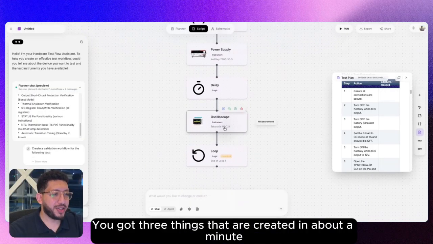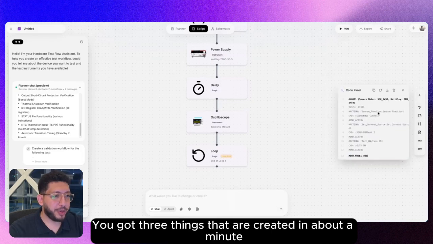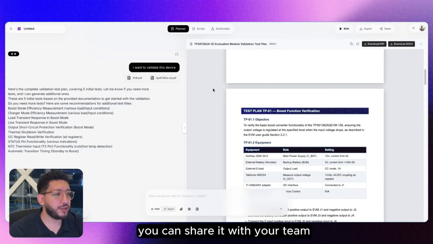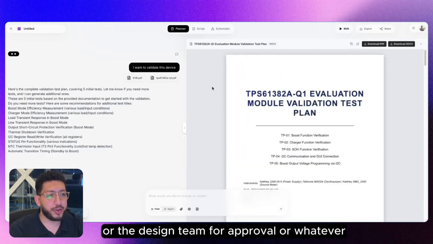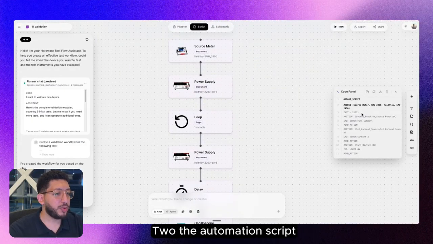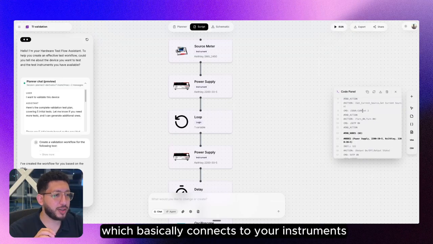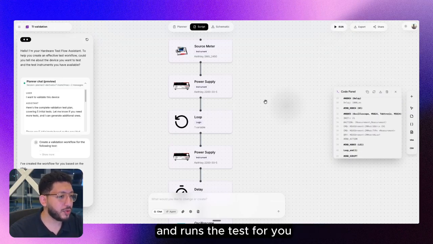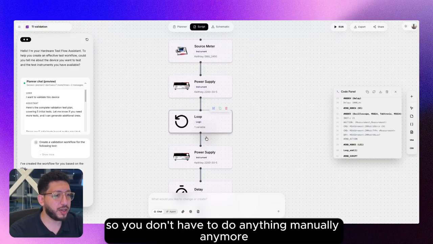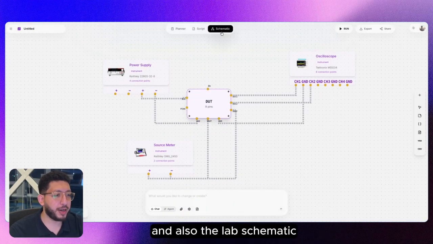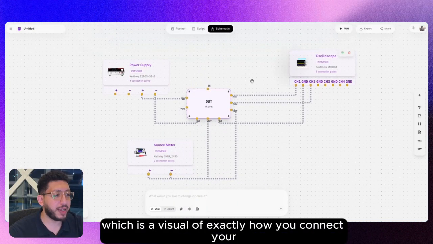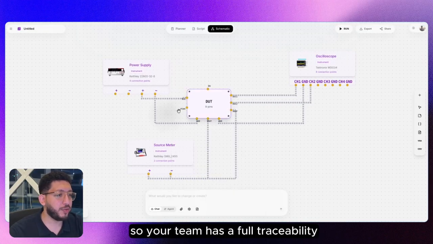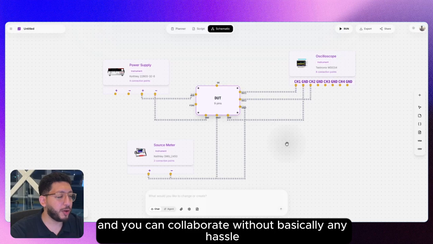So here you've got three things that are created in about a minute. The validation plan, which you can review, share with your team, or send to the manager or the design team for approval. The automation script, which connects to your instruments and runs the test for you, so you don't have to do anything manually anymore. And also the lab schematic, which is a visual of exactly how you connect your equipment to the chip or your hardware, so your team has full traceability and you can collaborate without any hassle.